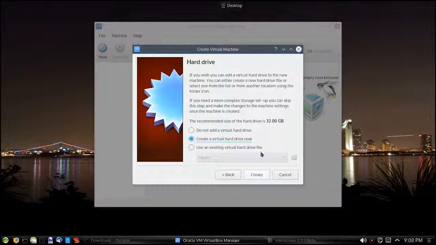This page will allow you to either create a virtual hard drive or to use a pre-existing one, which I'll show you how to do in part 2. And it also has an option for do not add a virtual hard drive at all. The default hard drive size is 32 gigs and can be changed on an upcoming page. So select create a virtual hard drive now, and then click on create.